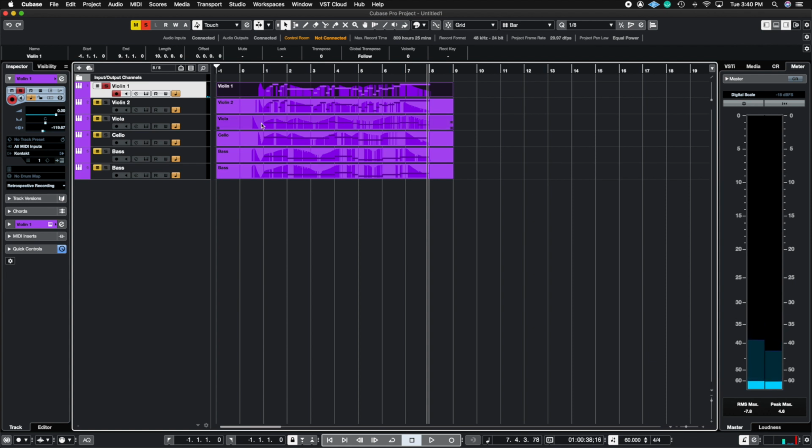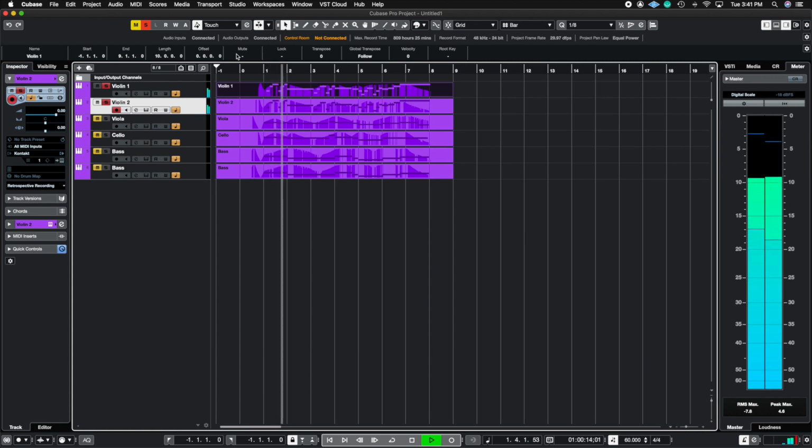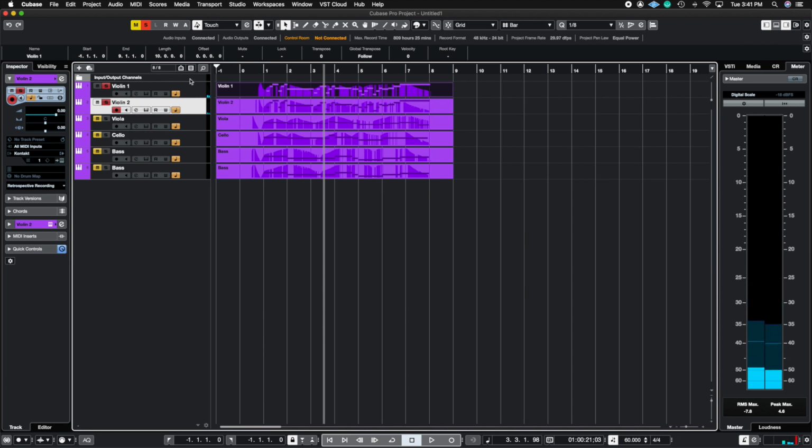So now here we have all our MIDI notes quantized, and we still keep all of the MIDI notes in time by using this track delay. I'm going to play it against the violin 2, which does not have track delay, and let's see how it plays out. Right, so we do hear a substantial difference between the two. This one has a 119 millisecond delay, and this one has no delay at all.